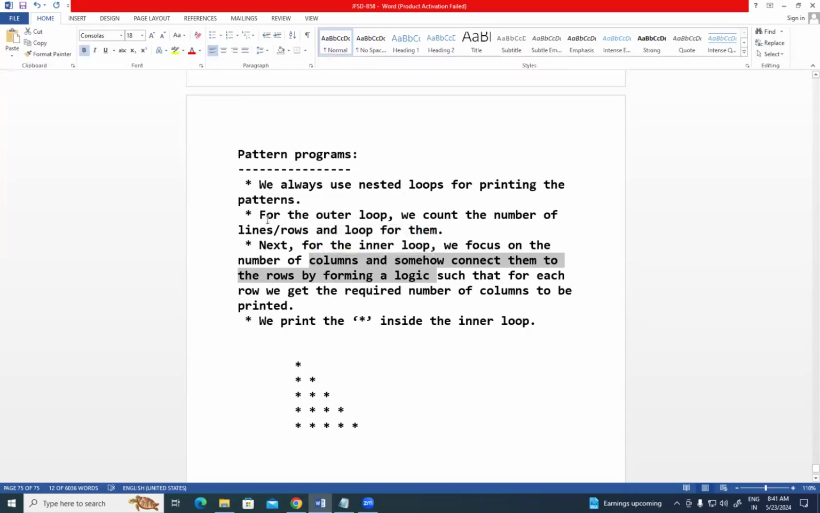Online folks, I have written two or three statements regarding pattern programs. We have to follow these pattern program rules. What are the rules here? Outer loop for counting the number of rows. Inner loop for the number of columns. And we need to connect them by forming a logic. Finding the logic between rows and columns is very important.